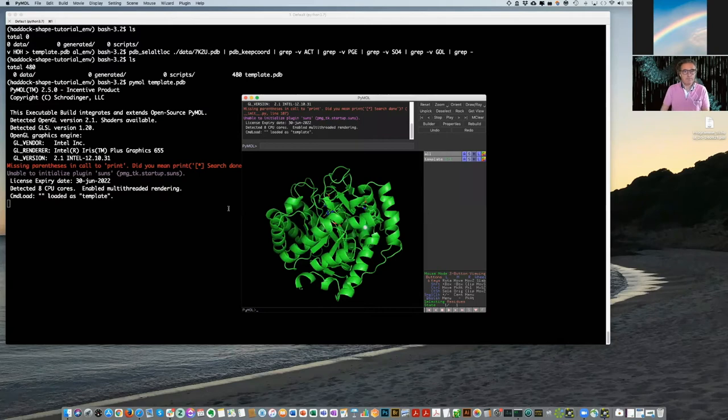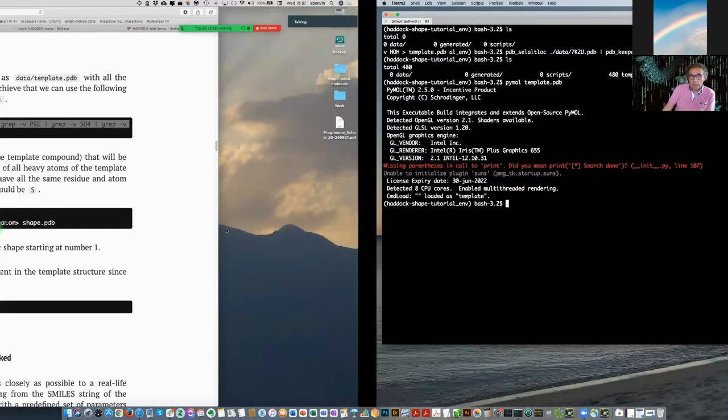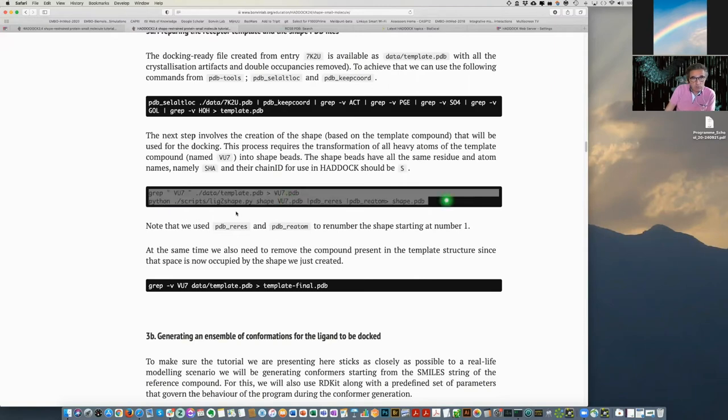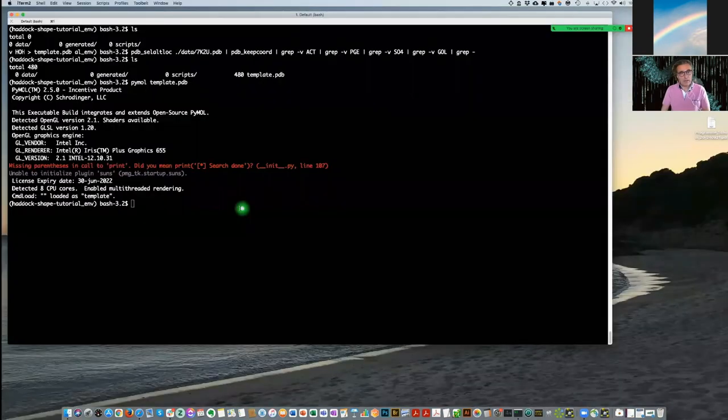Okay. Now we need to generate this shape. So we need to transform this information to a shape. The name of this is VU7. So we take that one, and here we have a simple script to shape, which basically renames the atoms of the ligands to what we call bead fake atoms.